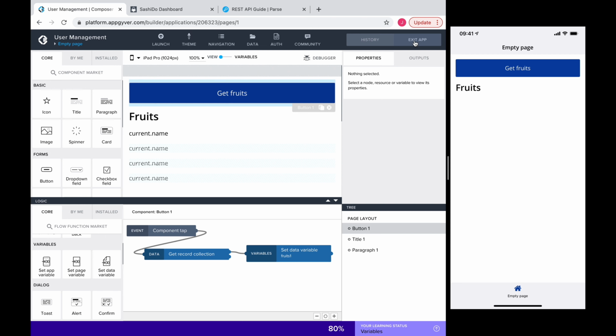There is our button get fruits and the headline fruits, but no fruits. So I click on get fruits and our fruits are there. Perfect. That's the setup.